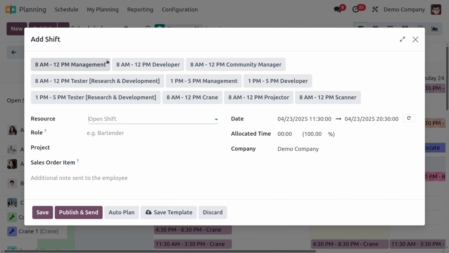Here you can see the card type options like 8 a.m. to 12 p.m. management, 8 a.m. to 12 p.m. developer, 1 p.m. to 5 p.m. tester, everything, right? These are like the preset schedules we have already saved in the database. For example, if I know I need someone to cover the 8 a.m. to 12 p.m. management, I can simply click on it here.